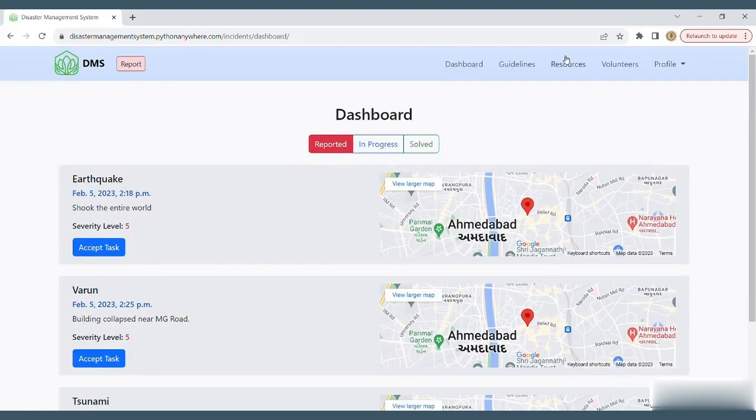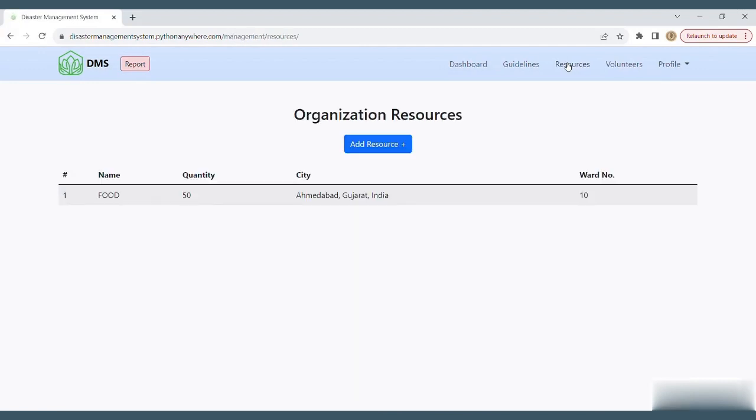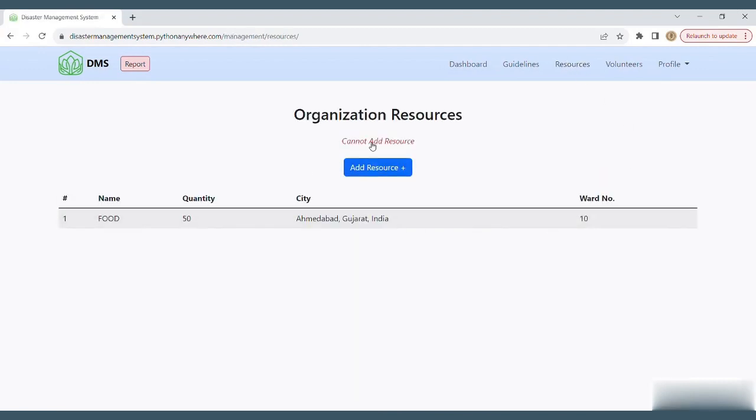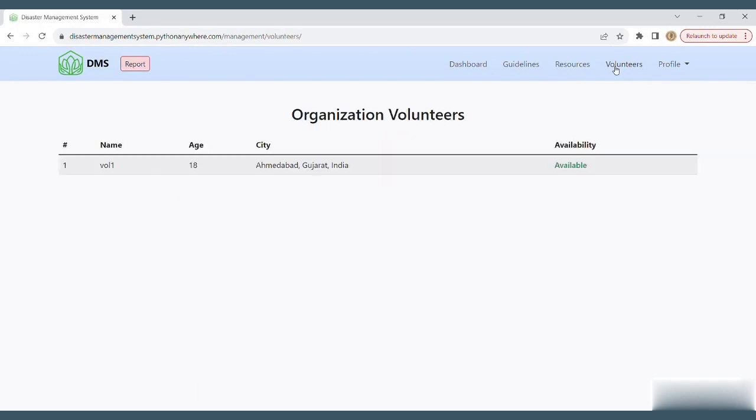See, the volunteer has the accept task option. So the volunteers can view the resources, but the volunteers cannot add the resources. Then I can see the list of volunteers that are associated to the organization I am working in and its availability.